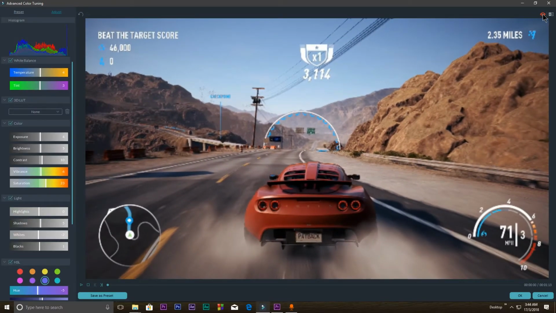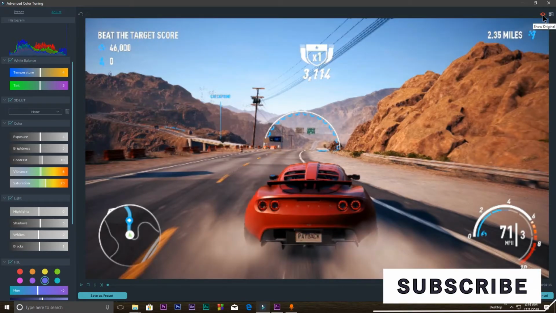you'll see the original footage. If you release your mouse pointer, as you can see, it will show the color corrected image. As you can see, this is the color corrected footage you have. As you can see, this is the difference, as you can see in the video.